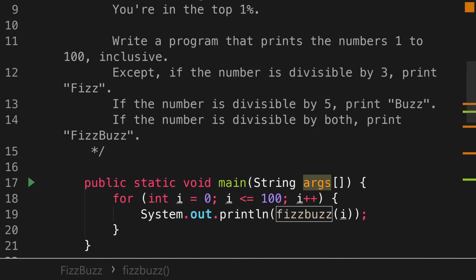Anyway, here's how I'll go ahead and set up my program. I'll just make a for loop to print out the numbers from 1 to 100 inclusive, and I'll call a function FizzBuzz that's going to return the string output of what it should be printing.